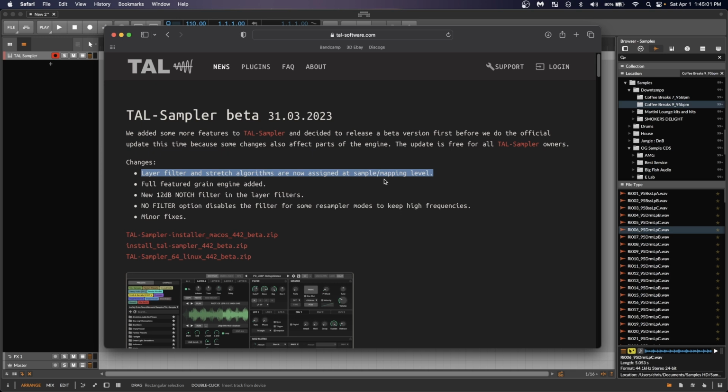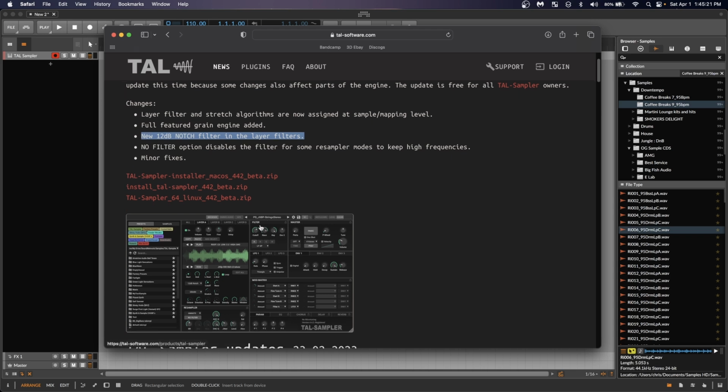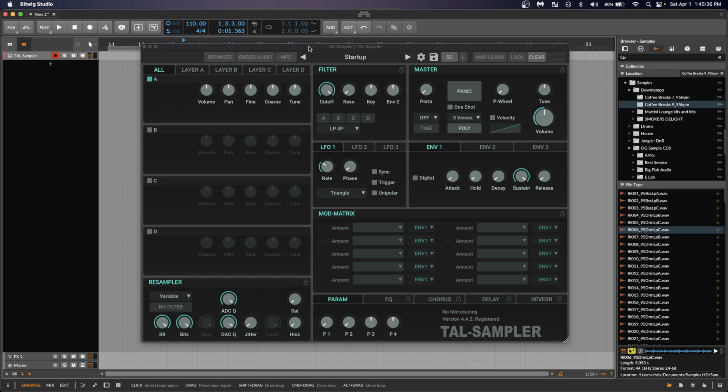It's similar to an EMU E4 sampler, which let you do a different filter on each voice in a preset, in different envelopes and a whole bunch of other settings. And the other thing they added was a 12 dB notch filter on the layer filters. So Tal-Sampler has kind of two sets of filters. The main filter that affects entire layers, and then there's another filter you can use on the layer level. Well, they added a new filter type to that, which is pretty snazzy. A couple other updates in here, but let's take a look at the biggest one here.